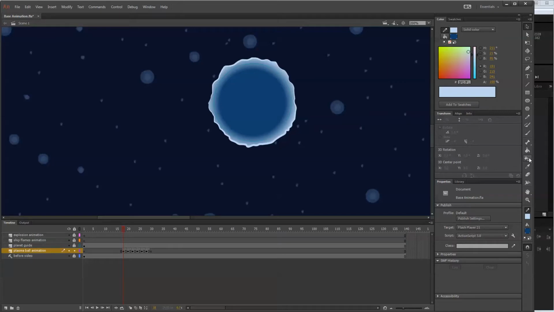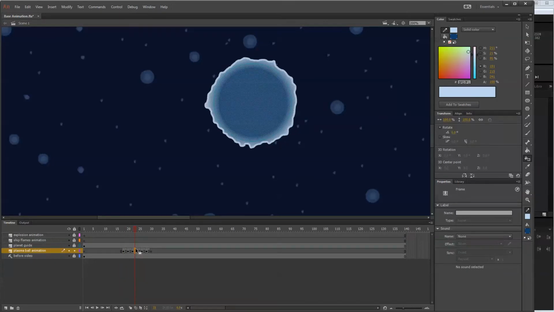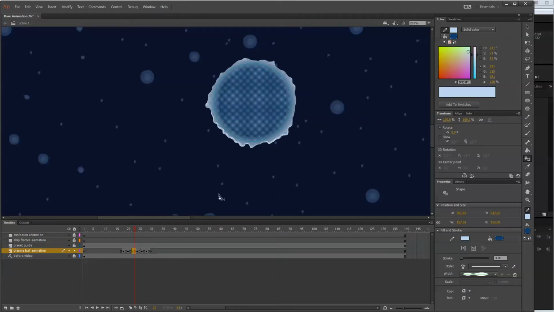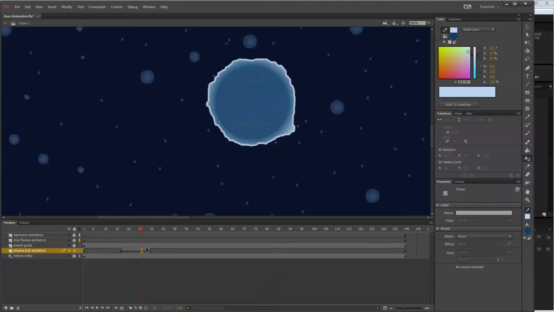So what we can do is grab this ink bottle tool. What the ink bottle tool does is it adds an outline to something that doesn't have an outline. So if I drop the ink bottle tool over top of the outline that's there, it replaces it with the settings that we currently have.